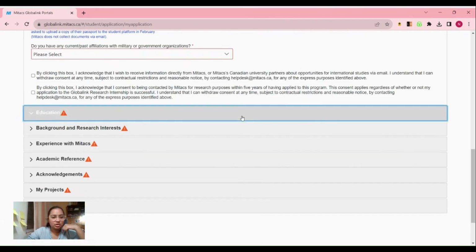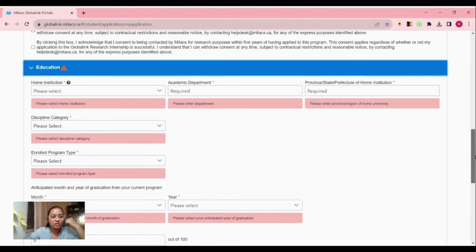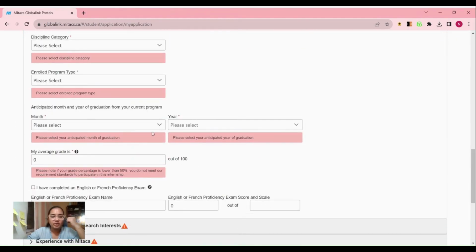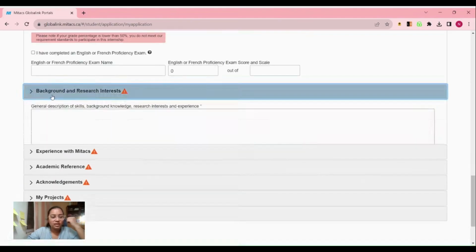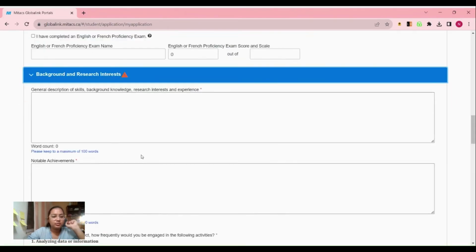Then we'll go to education. Here you'll fill in the details related to your university or college, when you are going to graduate, and other information. Then we have background and research interest. So you have to form two write-ups. First one is the general description.